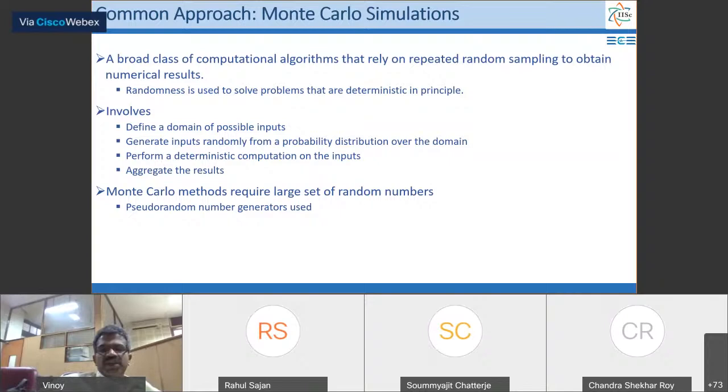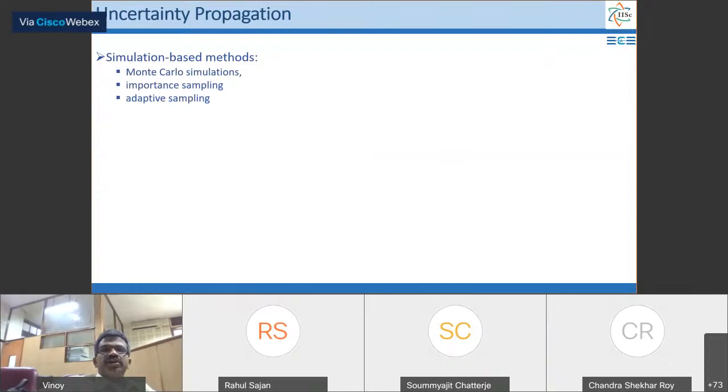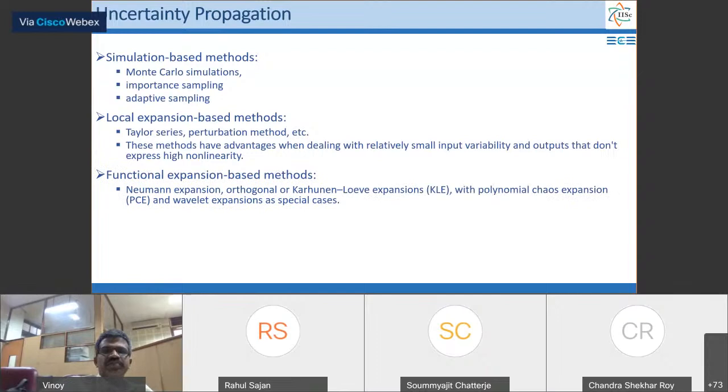This EM simulation, as all of you would agree, is very time consuming, and it is even more time consuming when it goes to millimeter wave or terahertz frequencies. So we have been looking at ways of doing these simulations efficiently, for which there are several methods.